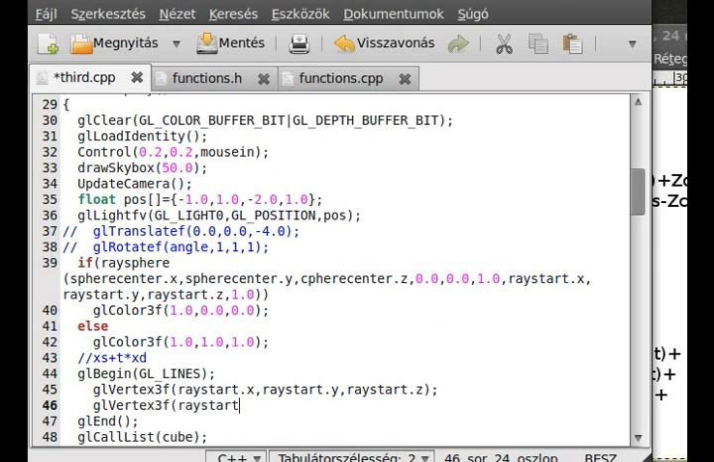So ray start dot x plus 100, for example, times the direction, so 0. Although I could write just ray start in here, because if you multiply a number by 0, that will be 0. Okay, and this will be the y, and this will be the z. By the way, you might ask where the 0, 0, 1 comes from. This is the normal vector, as you can see, 0, 0, 1.